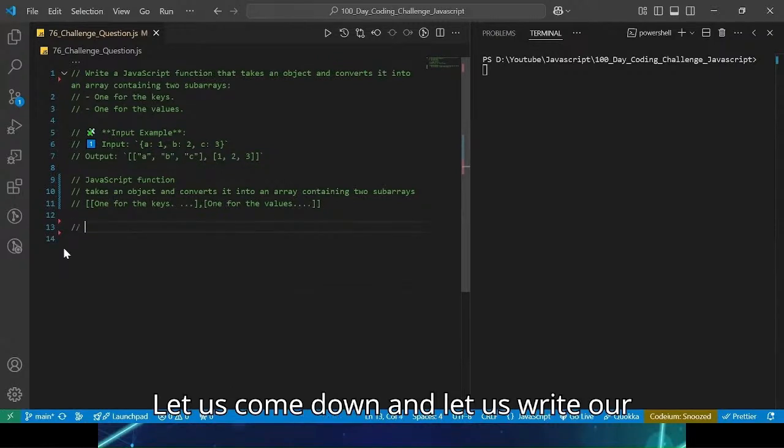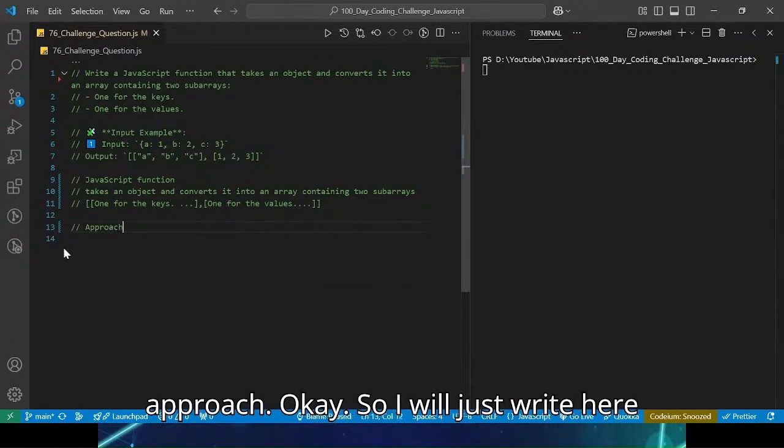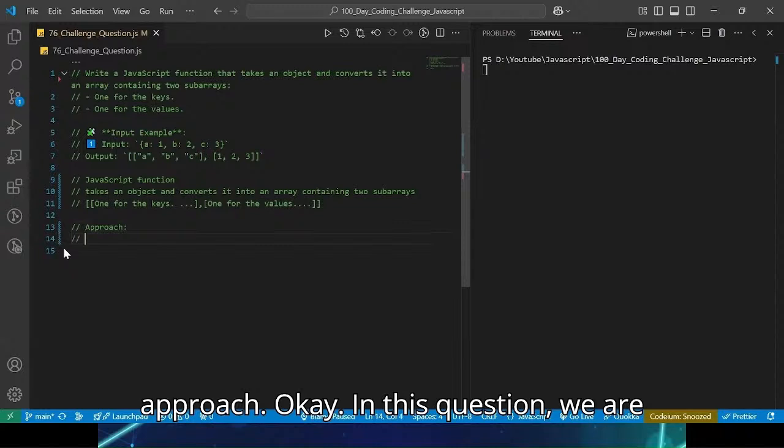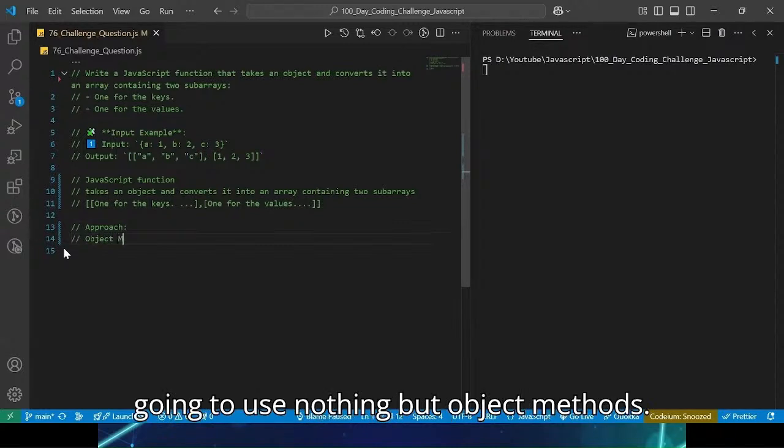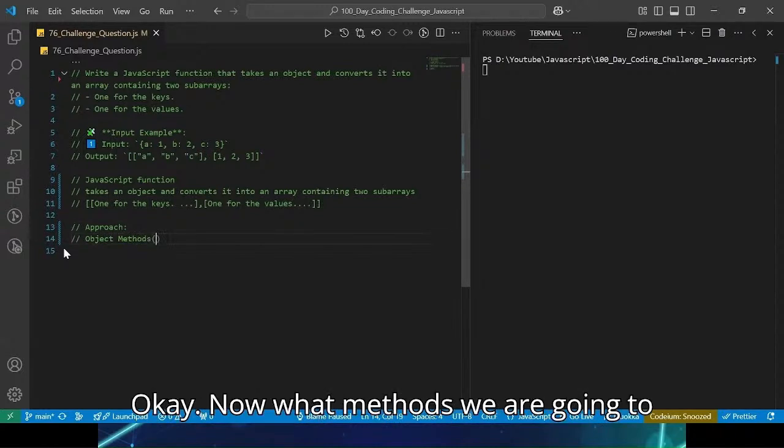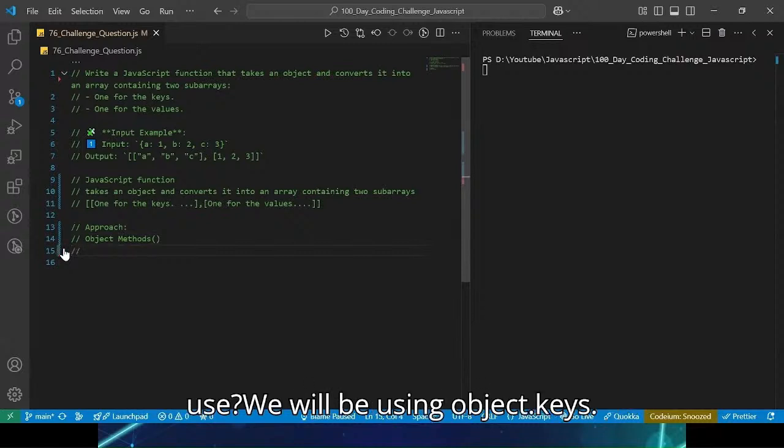Let us come down and let us write our approach, okay? So I will just write here approach, okay? In this question, we are going to use nothing but object methods, okay? Now, what methods we are going to use? We will be using Object.keys, okay?